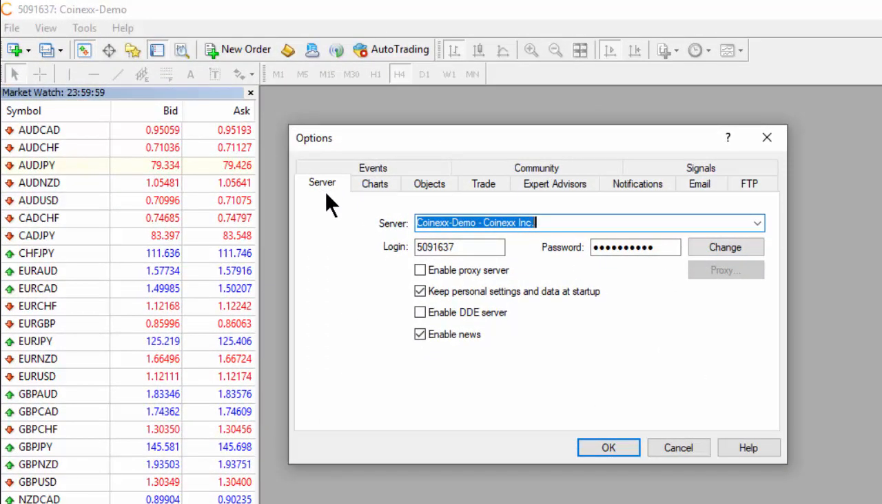The first tab is the Server tab, and it will tell you what server you're on. It will have your account number and the password, and you do want to have this box checked where it says keep personal settings and data at startup, but I always uncheck enable the news, because all that's going to do is just keep popping up messages all the time that are just more trouble than they're worth.